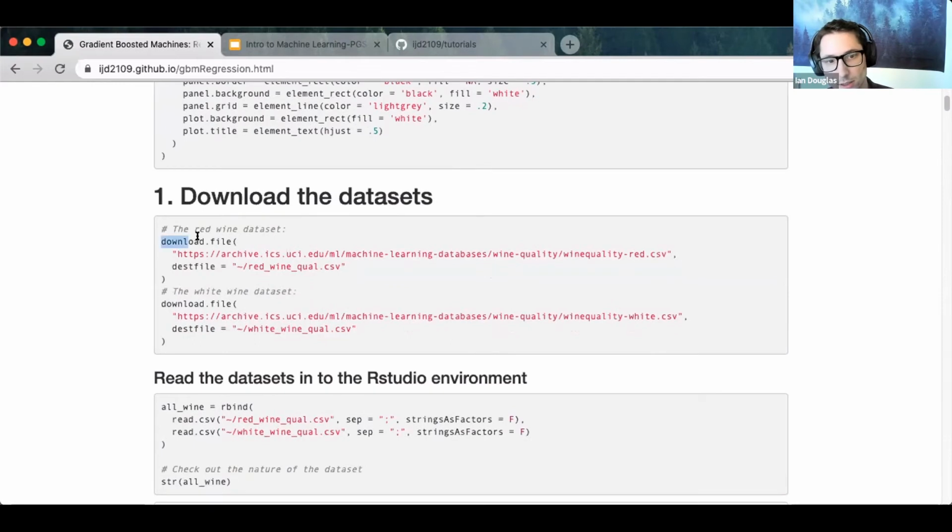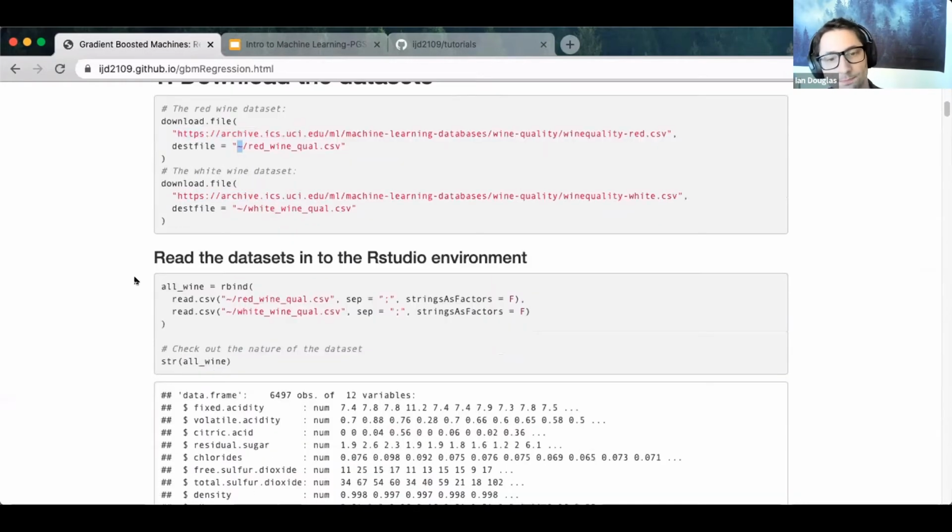And this is an inbuilt function in R. The data is provided to us by the University of California at Irvine. They have a whole bunch of these data sets, and you can just download them somewhere on your computer. I use a relative path so that you could run this directly. Just so you know, it will be in your home folder there.